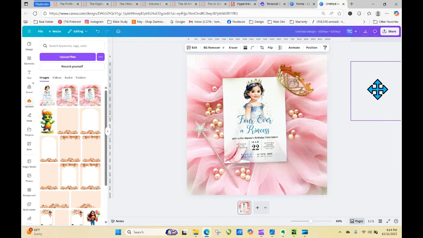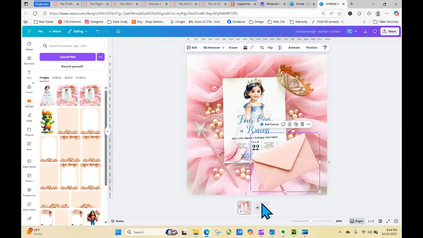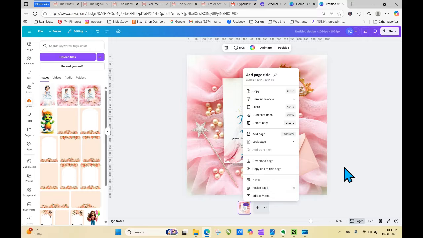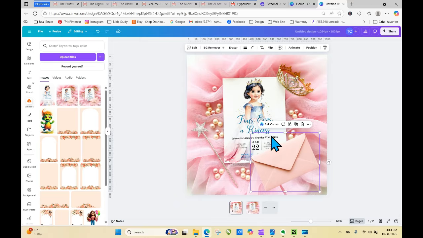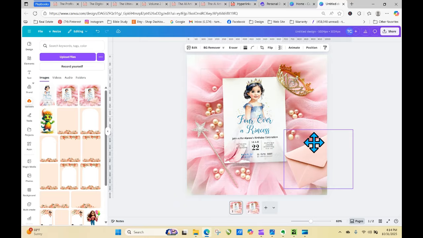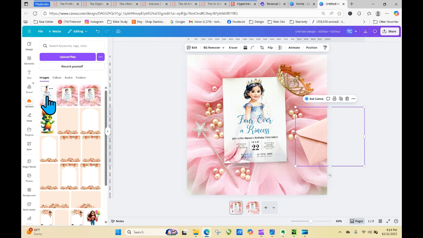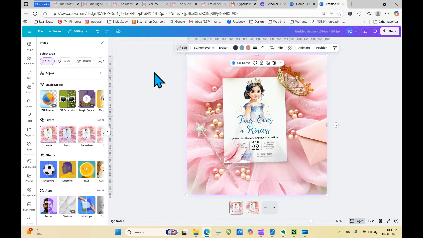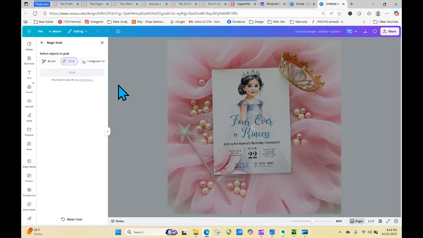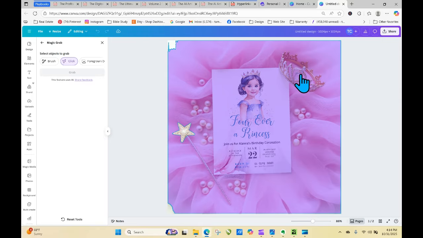And see, I can either take the envelope off completely. I'm just going to actually copy this so I can have two different ones. Duplicate the page. Okay. So now we have it this way. I can leave it there. But what I'm going to do is move it and shift it over here. And I'm going to also go back in, and I need to move that crown. So I'm going to go here. I'm going to go and try to.